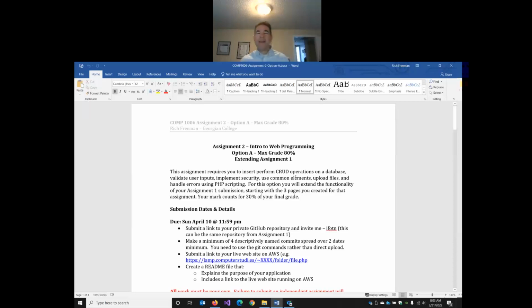So option A is a smaller and simpler assignment, and you cannot get more than an 80%. Basically, whatever grade you get on assignment A, I will mark it fully, but then I'll just multiply your grade times 0.8. So if you get 100%, it gets recorded in Blackboard as an 80%. So option A is easier.